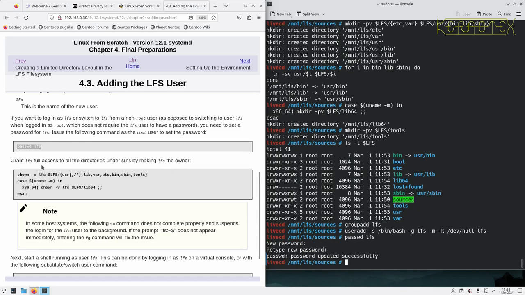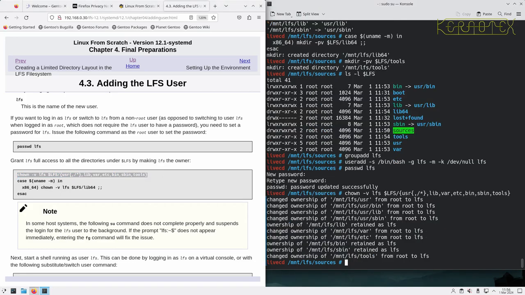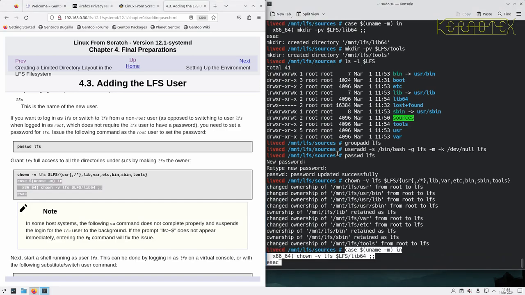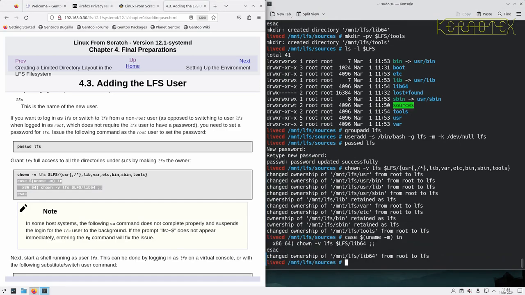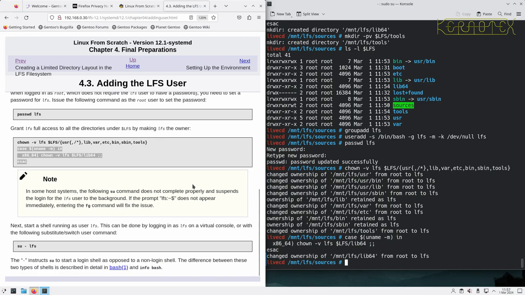And grant lfs full access to all the directories under LFS by making lfs the owner. So we'll change the ownership first of all those directories we created, and you can see it's changed them from root to lfs, and also the lib64 as well if we're on a 64-bit system, which we are.